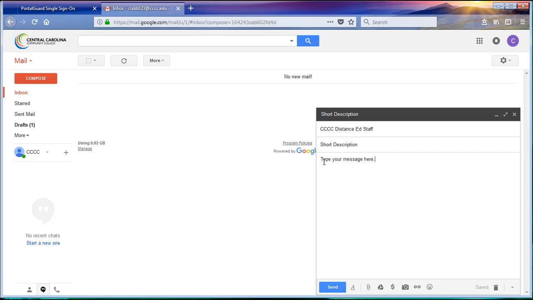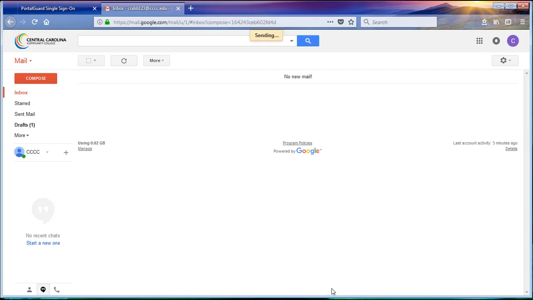Once you have completed your message, you will send it by locating the Send button in the bottom of that small window. When you're ready, you'll left click Send one time. You will receive a notification that your message has been sent successfully.